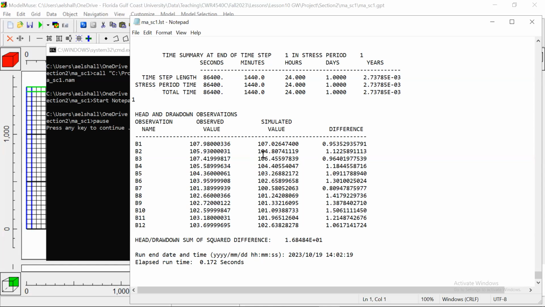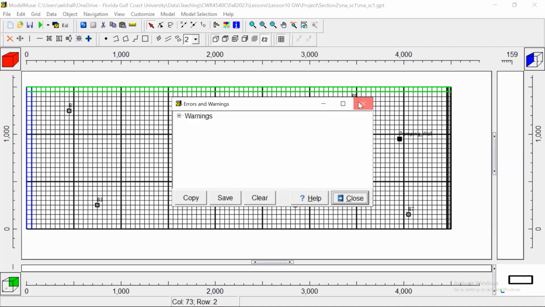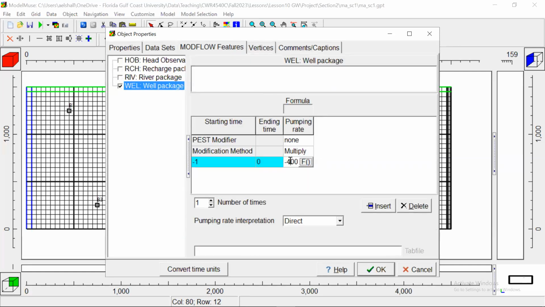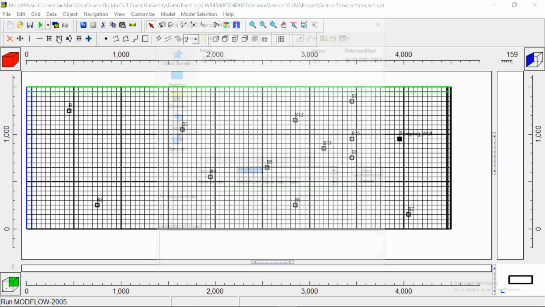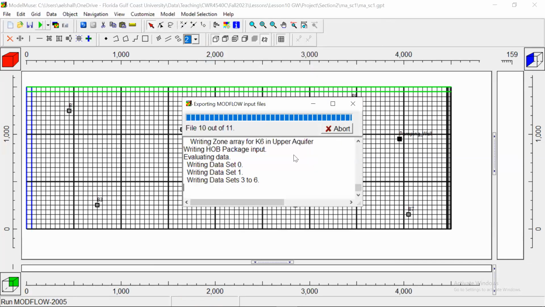I can do more. So let's do 5,000. Again, this number is the same, and let's do 5,000. Let me close this one and go to the pumping well. Set it to 5,000. Click OK. Click close. Do this one. Run again.